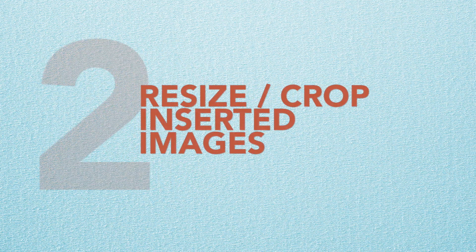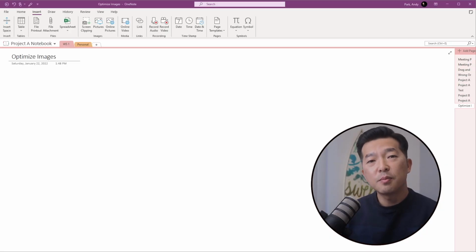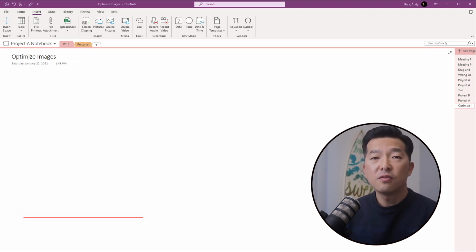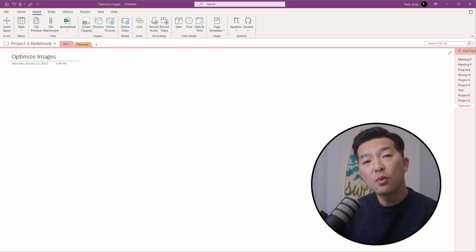Resize and crop copied images. Sometimes when we clip and insert images, they're larger than what we want or need. We can resize and shrink the images, of course, but OneNote will still process the original image size, not only when it loads the page, but also when the background process runs. Let me explain what I mean.